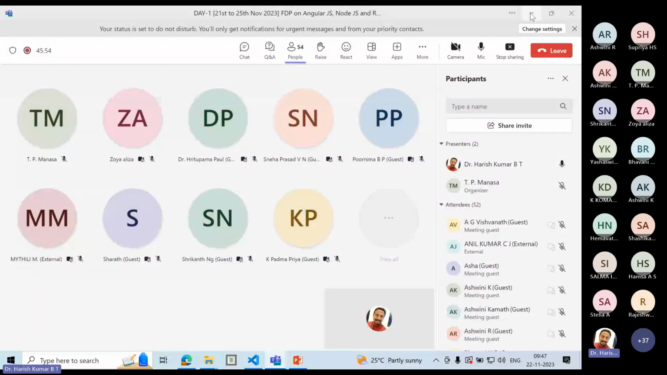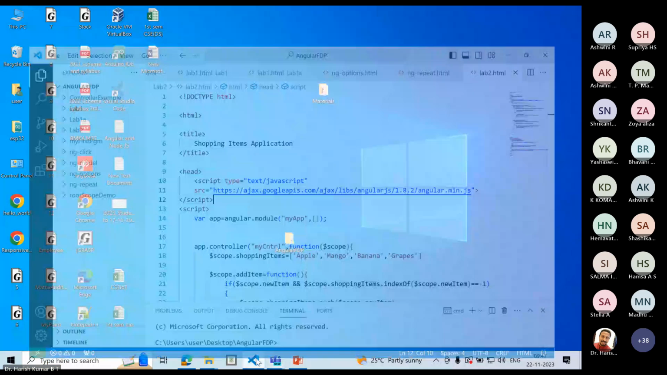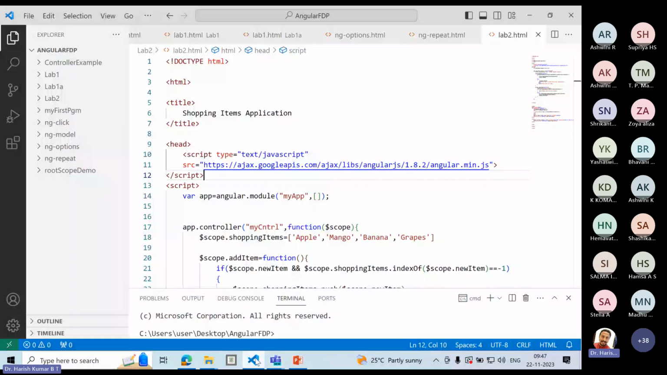Yesterday, in the afternoon session, we did two programs, first program and second program. In the second program, at the end, when I was explaining how to delete an item from the shopping list, there was less time because we did that at the end of the session. So I just wanted to show it in the lab program too. So this part, remove.